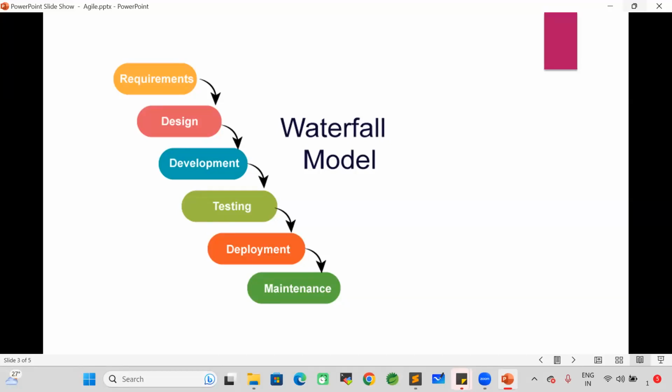Can the client change the requirements in the middle? No, the client cannot change the requirements in the middle. Client involvement will be very low. The client will see the project only at the end. So once the project development and delivery are completed, if the client is not happy with our project, then money is wasted, time is also wasted. That's why the waterfall model is not suitable for large applications in today's world.